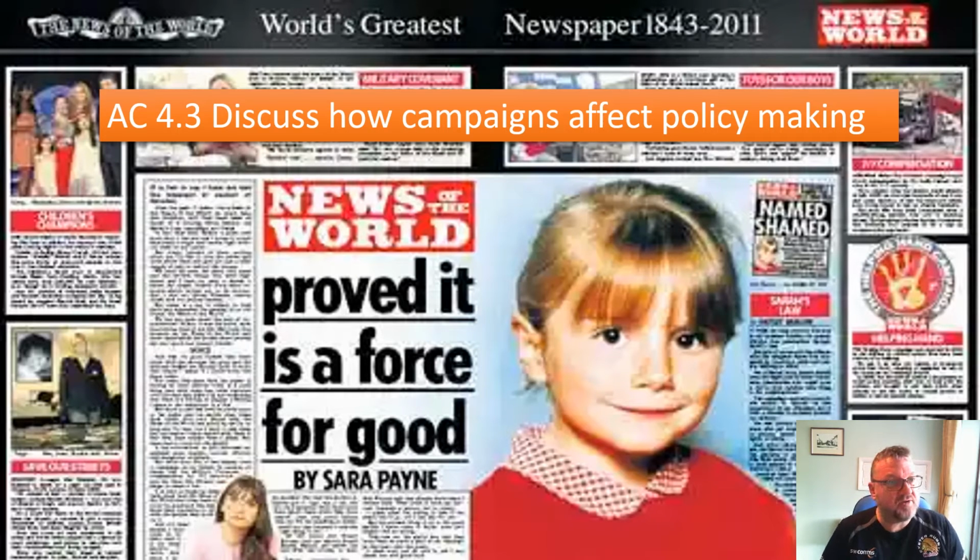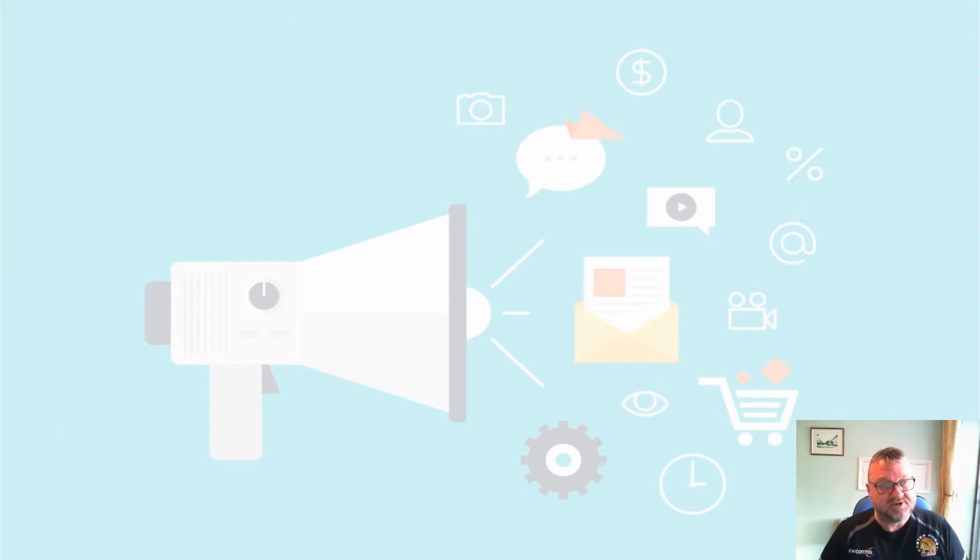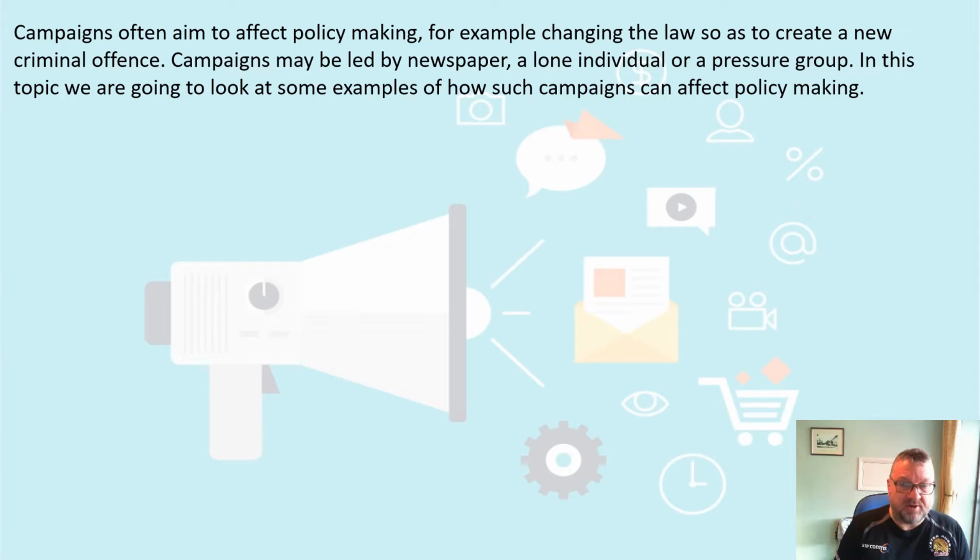Okay, so our final PowerPoint on Unit 2, AC 4.3, and this one's entitled Discuss How Campaigns Affect Policy Making. So, what do we mean by this assessment component? Well, campaigns often aim to affect policy making by changing the law to create a new criminal offence, for example. And campaigns can be led by newspapers, a lone individual, or by pressure groups.